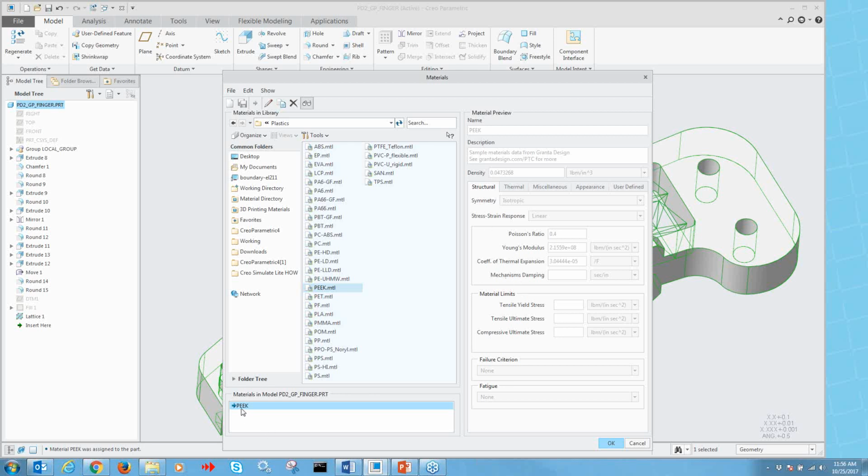All right, so we've assigned the material here. And you can see here the PEEK material is now down in the bottom, and it's highlighting there. I'm going to go ahead and select OK here.